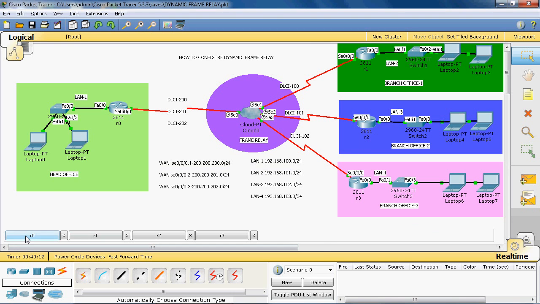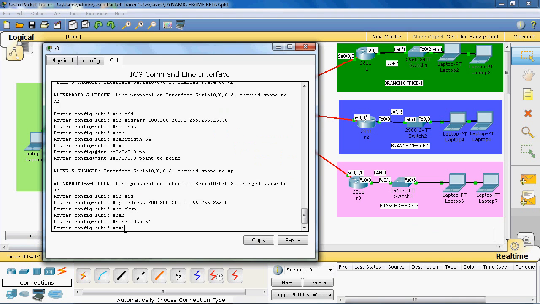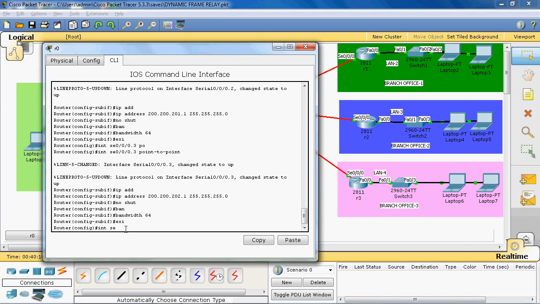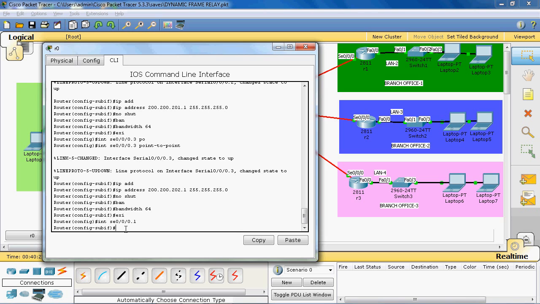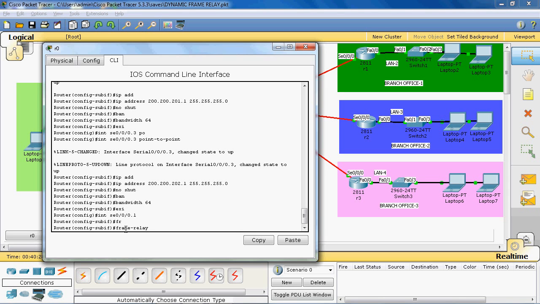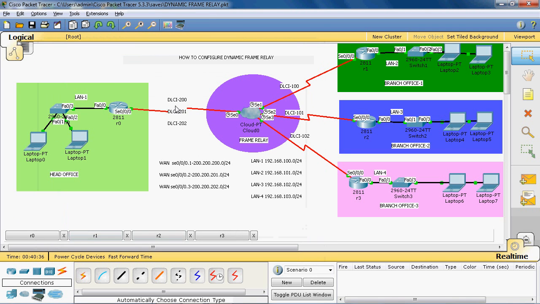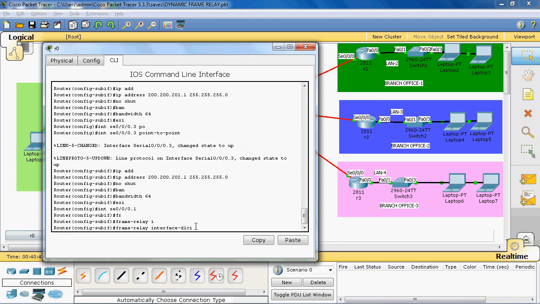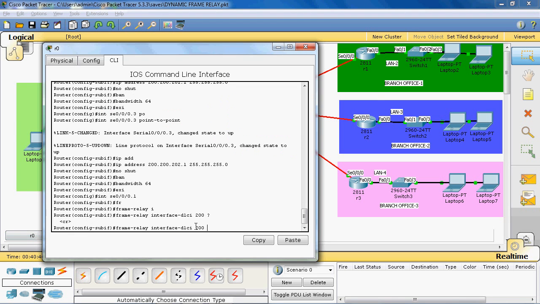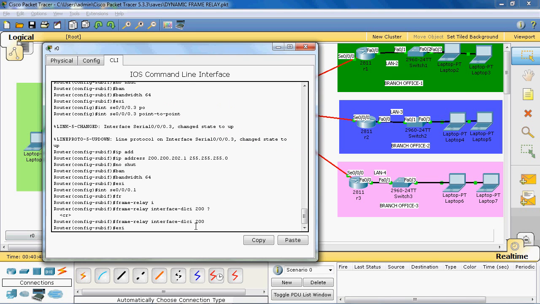Now we can configure the R0 router. First of all, we can go to that particular interface, interface serial 0/0/0.1. Here we can create a dynamic frame relay. The syntax for creating dynamic frame relay is frame-relay interface-dlci, and here we mention the DLCI value. The 200 indicates the DLCI value. Using 200 we can send the packets from head office to branch office 1. So here we can give 200. Enter. Now we can exit.